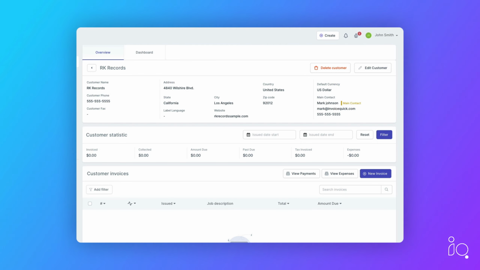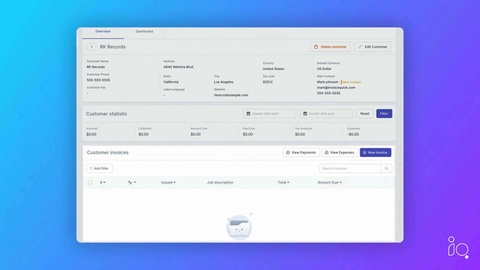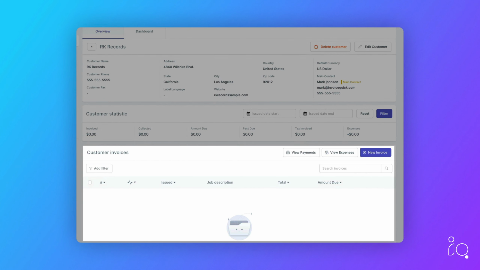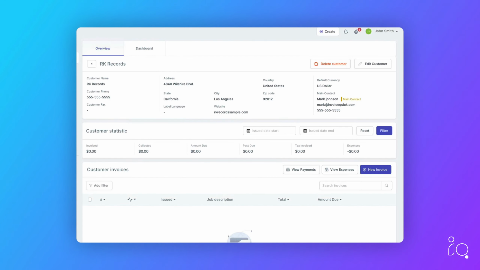This gets really cool once you've invoiced quite a bit for that customer or you have invoices, because you can see all of their info, you can see all of their stats right here, which you can also filter out, as well as their customer invoices, their payments, what's past due, and you have the ability to select things here and send them different invoices or even send them a statement.